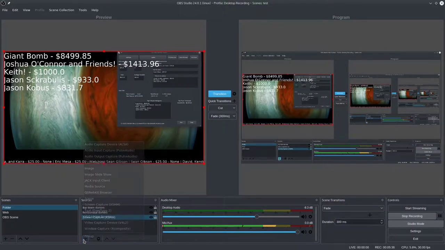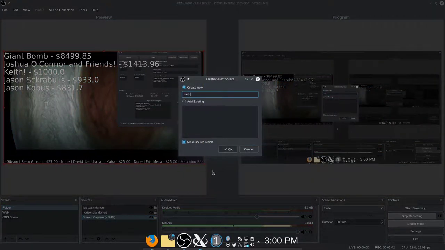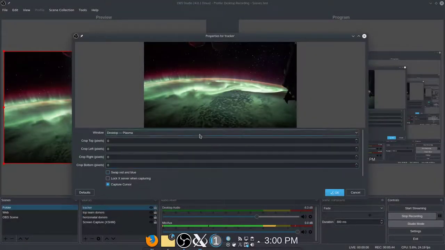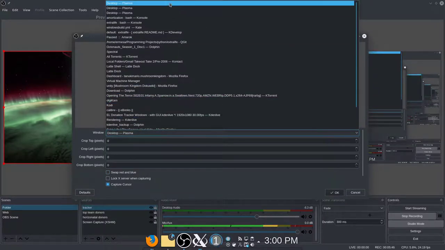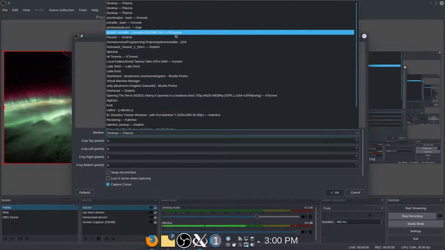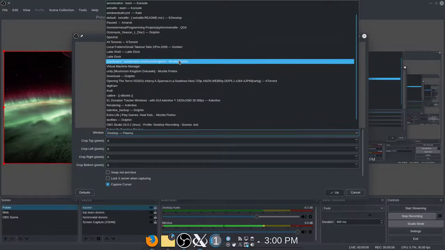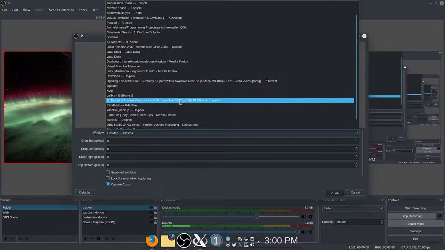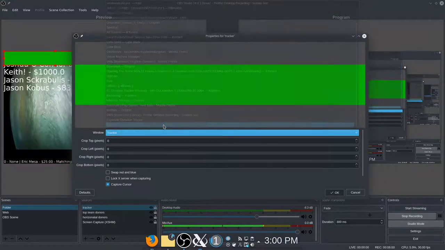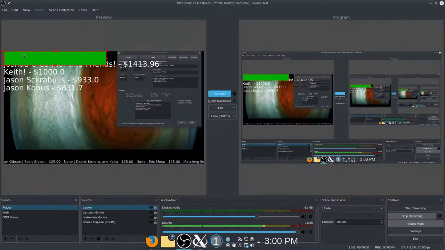So we're gonna go here, we're gonna do a window capture. All right, we'll do tracker. All right, what window are we gonna capture? Well, we have a lot of choices here. I have a lot of windows open because this is going across all my different desktops. So we wanna find tracker. Where's tracker? Oh, here we go, it's the last one. All right, so there's our green bar. I'm gonna hit okay. Here it is.